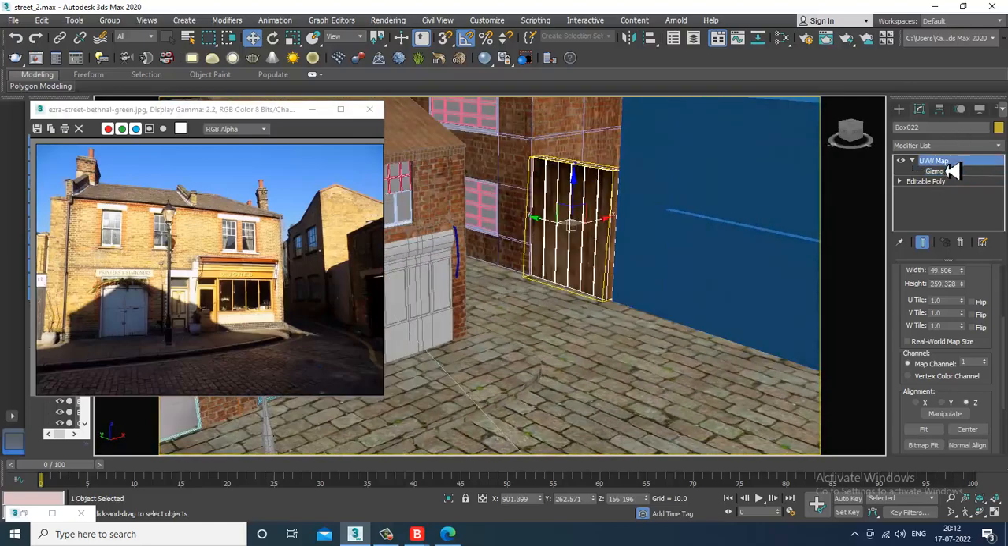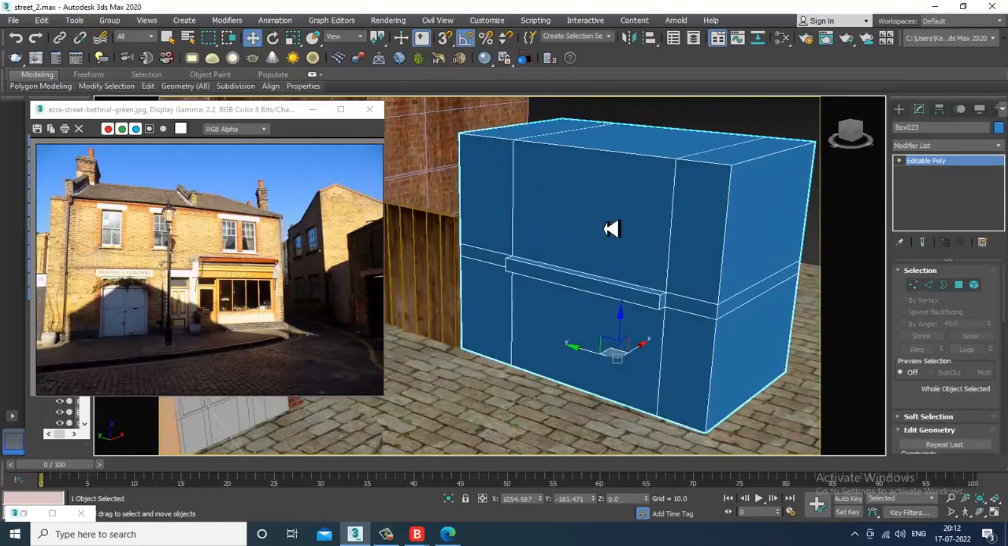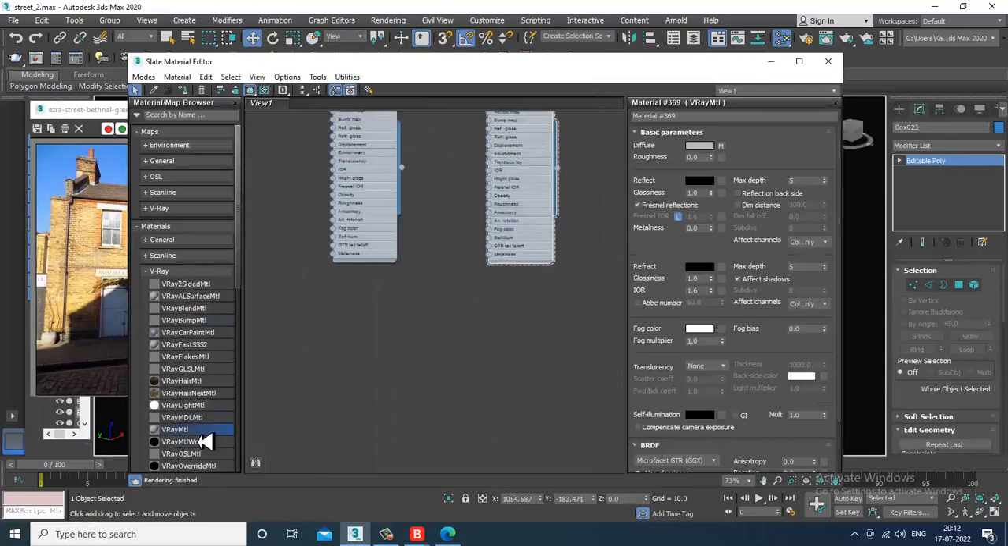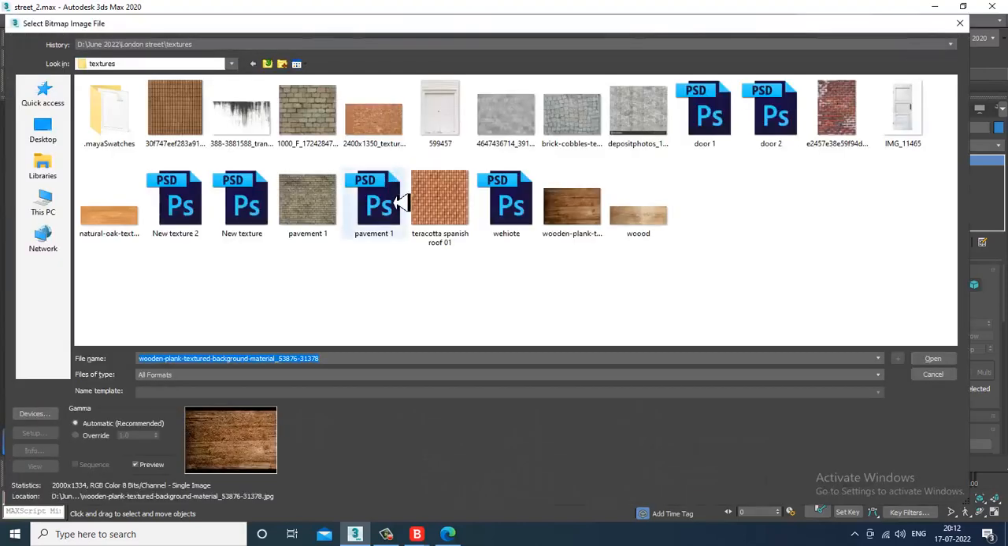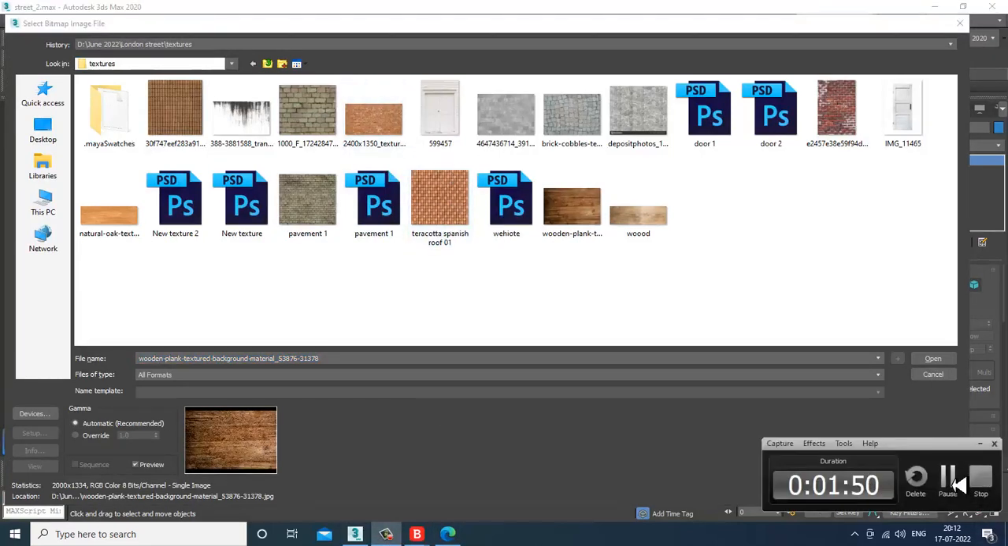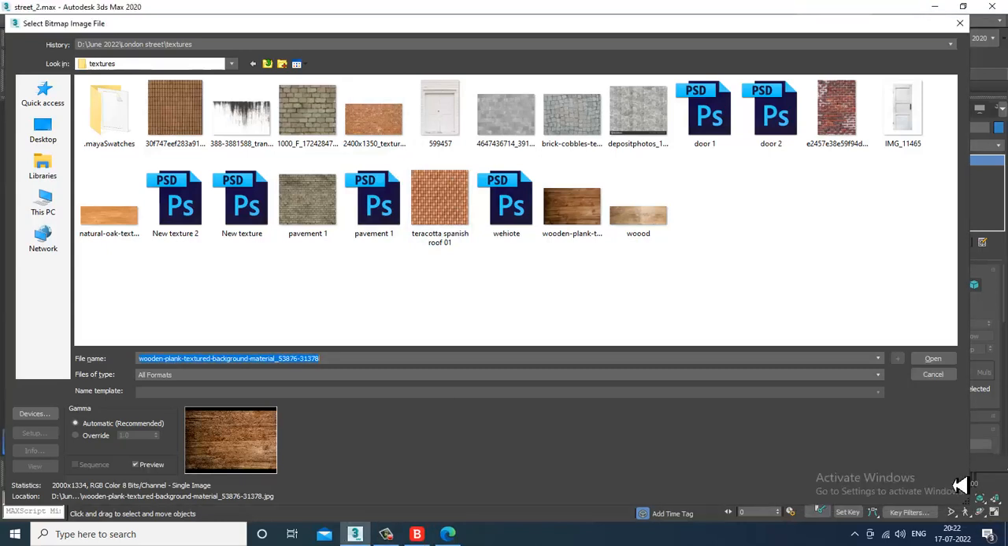Select this. Let's again go into the material editor, take a Vray material. So we already have a texture which has been created over here. So assign a texture over here for this.